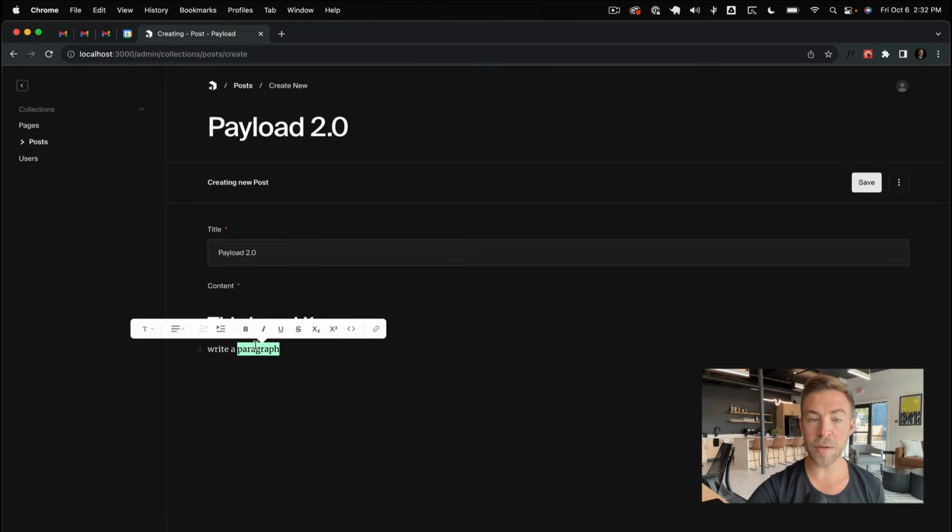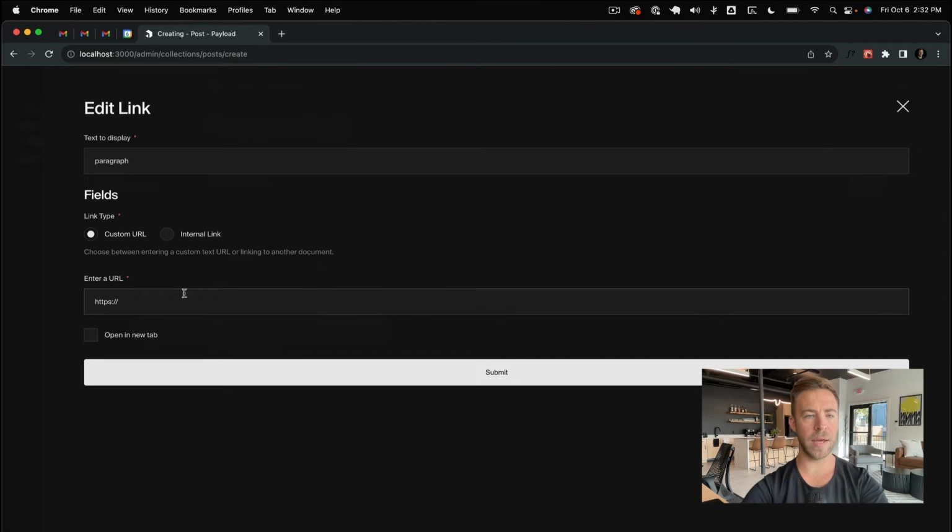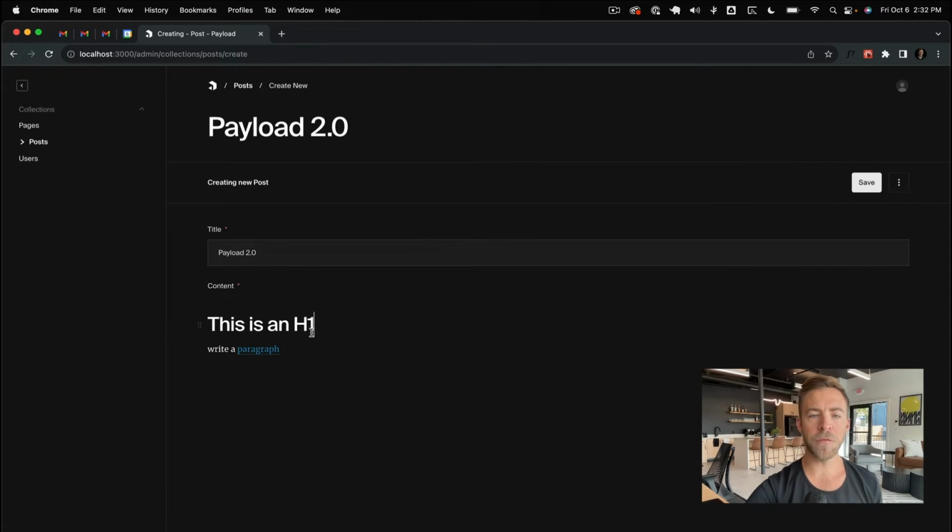You can hover things. We get a pop-up toolbar. This is all brand new, all done in Lexical. So if I wanted to add a link, I could do that. I could say, let's link to payloadcms.com, open a new tab. Bam. It's got full feature parity with everything that we had in Slate already. This is beta, but it's very impressive.